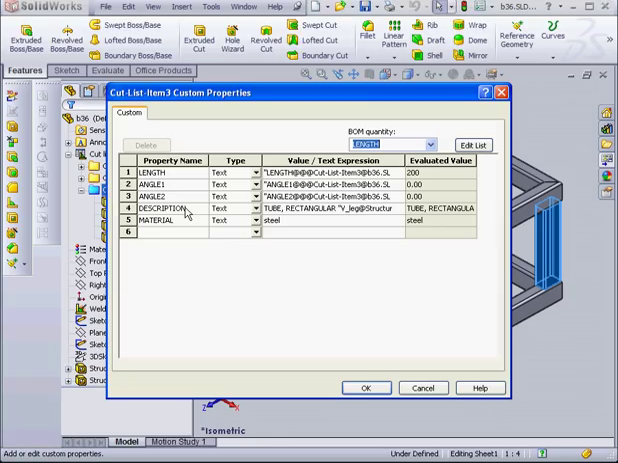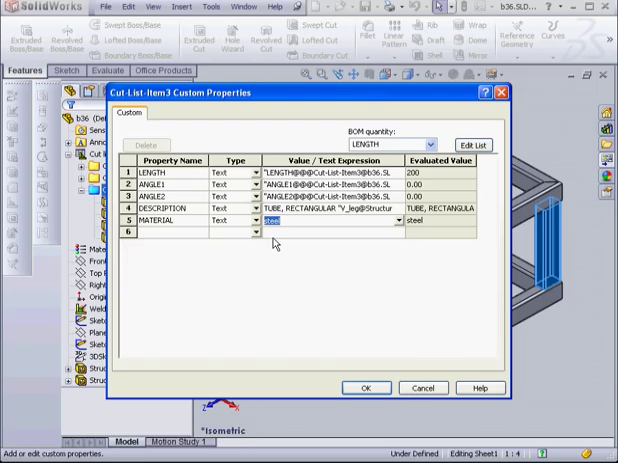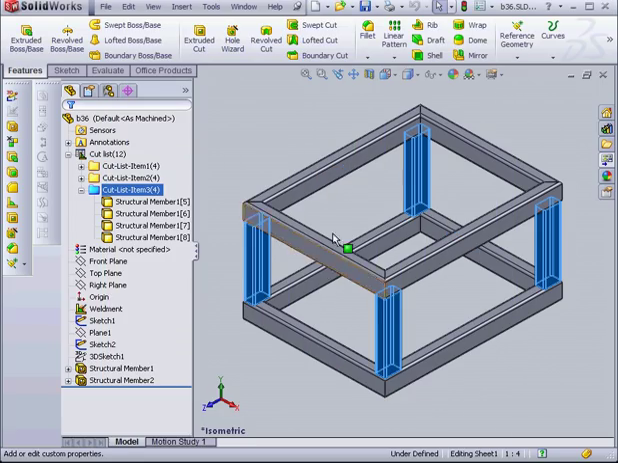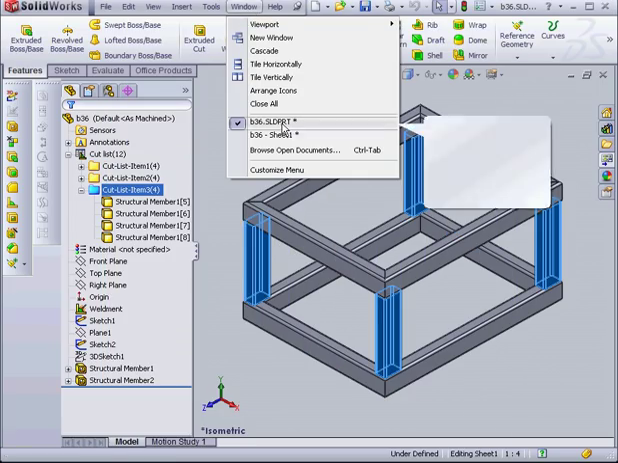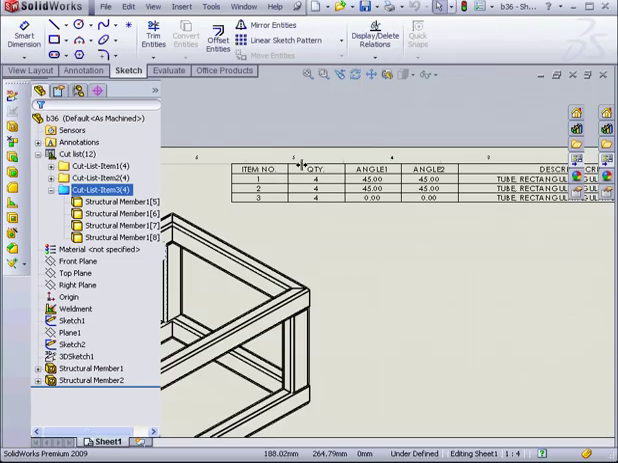Now let's assign a different material to cut list item 3. As you see, steel is already propagated here. I'm going to use AISI 1020 here. By the way, AISI is an acronym that stands for American Iron Steel Institute. And the number 1020, let's click OK here, basically indicates that it's carbon steel. Let's go back to our drawing document.